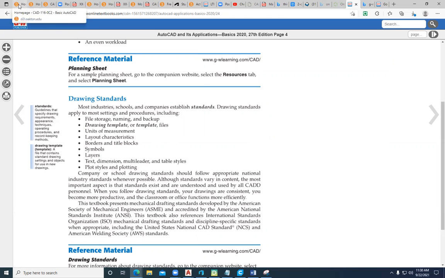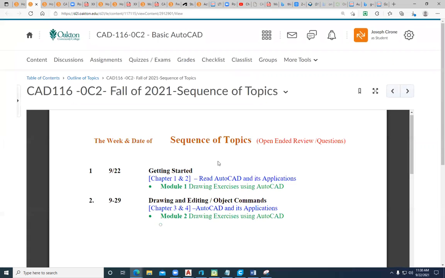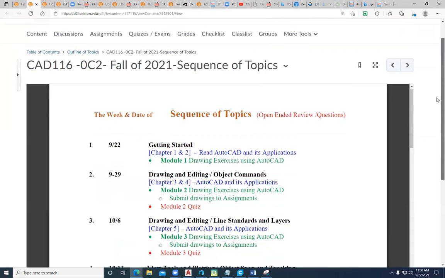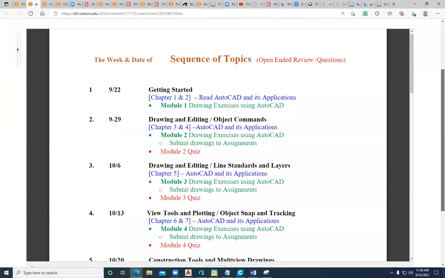So the textbook itself will be used to guide the course. And if you're looking for what you should be doing, go through your outline of topics and then look at what we're doing for the week.